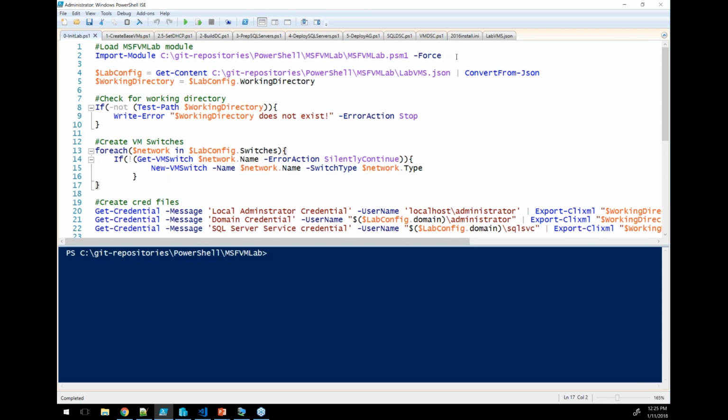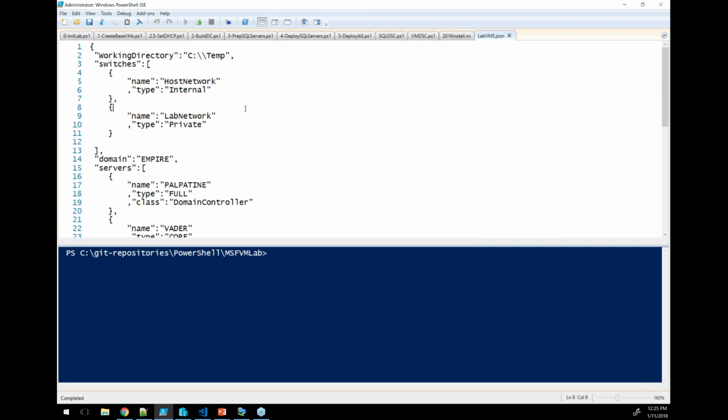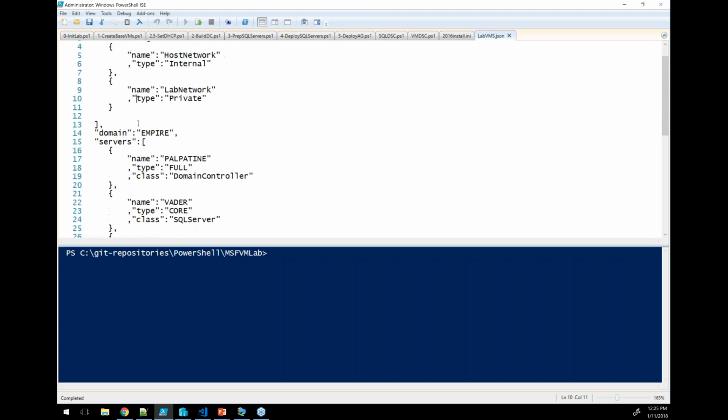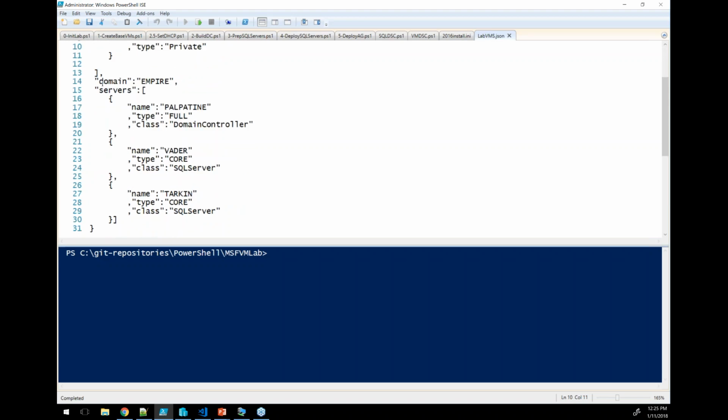But I have this custom module that wraps some functionality around for me, and then I try to use as many configuration files as I can to drive a lot of stuff. So I have this labvm.json. I use a JSON file that basically defines stuff like the working directory that I'm going to put work files into, my virtual lab virtual switches that I'm going to create. And then I can create a set of servers. So I've got my domain here, which is the Empire domain.